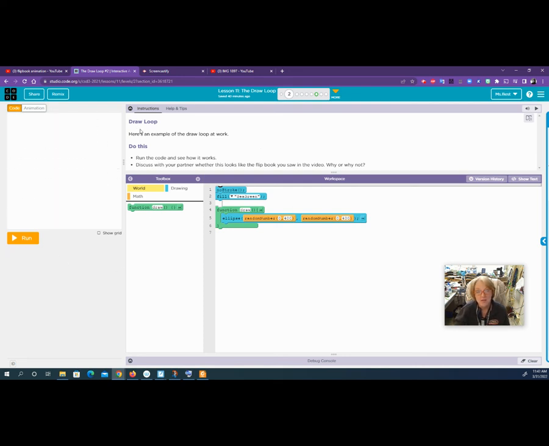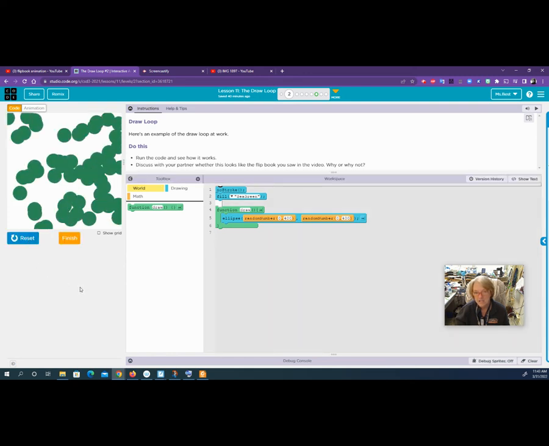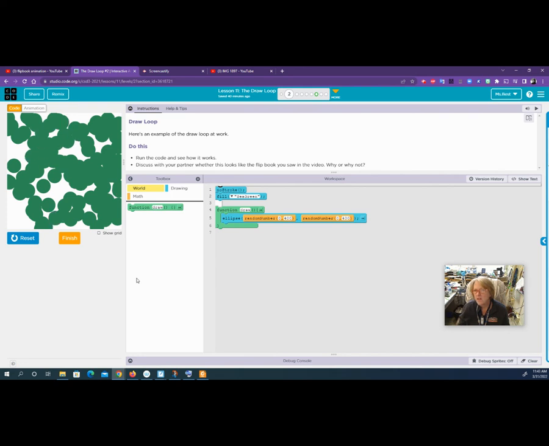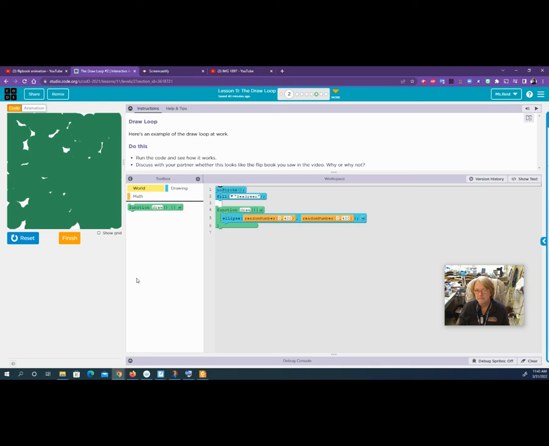Okay, here's what you see. The instructions say draw loop. Here's an example of the draw loop at work. Run it, see how it works, and talk to your elbow partner to think, does this operate like the flip book you saw? Pause the video and see what people think.